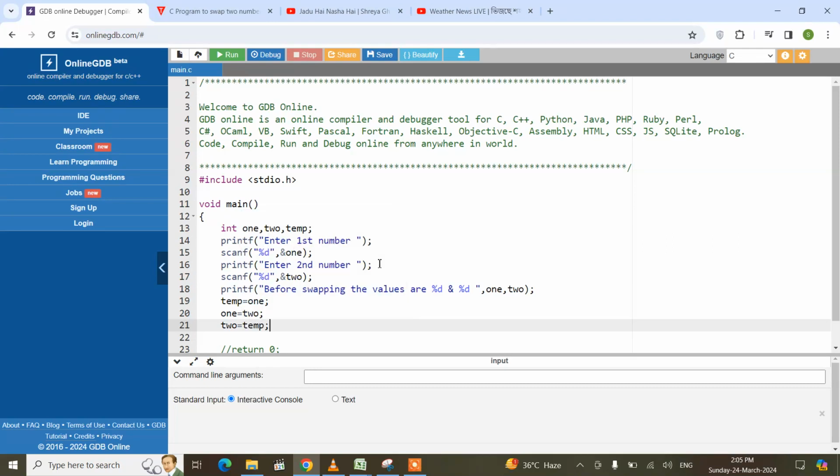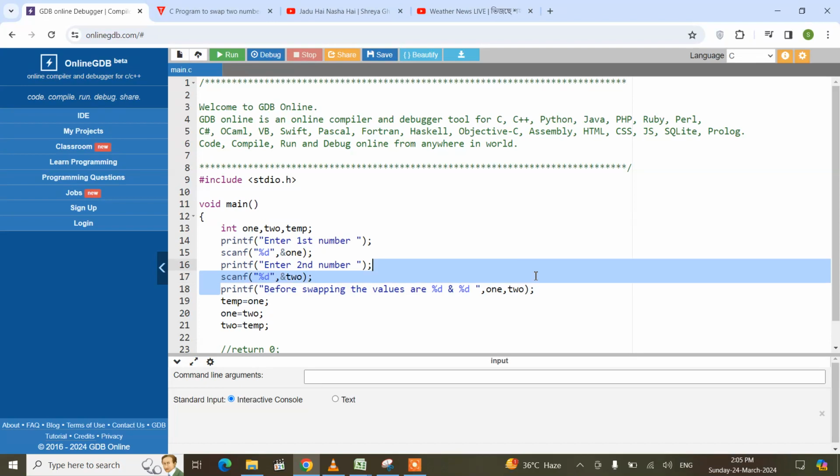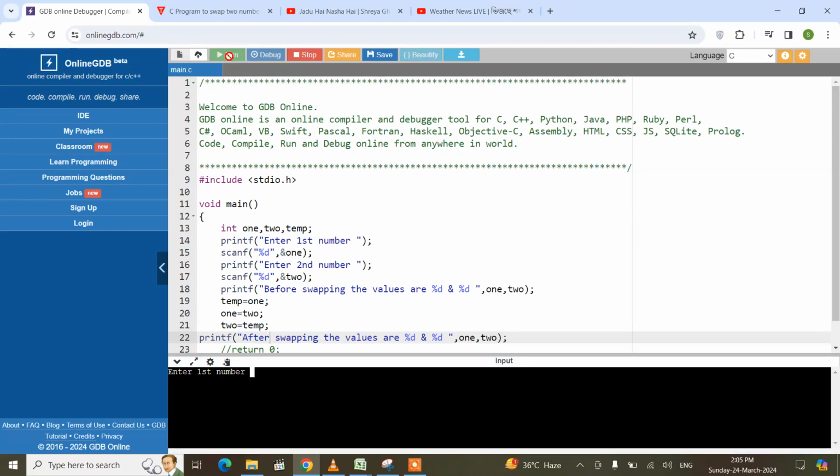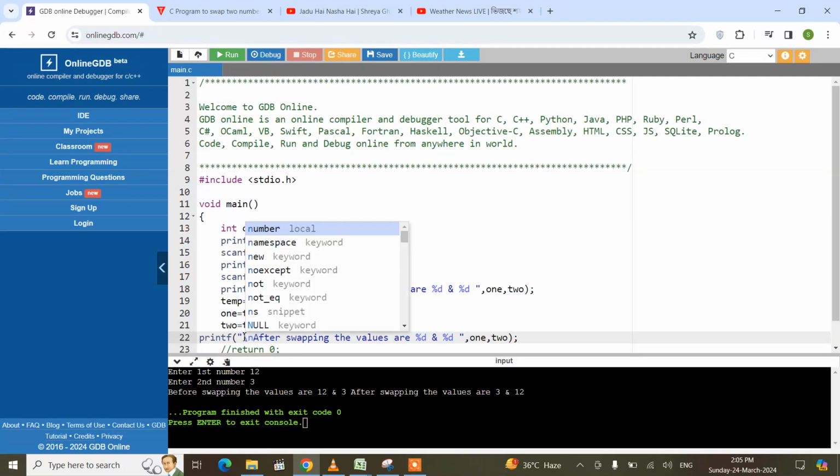Now I will be printing this line one more time, and I will be simply changing before swapping to after swapping. Okay, Ctrl Z, I copied a wrong line of code. Let me copy this line, Ctrl C, go here, and paste Ctrl V. So this was before and this will be after swapping. Fine. Let's run the program and see what happens. Enter first number 12 maybe, the second number maybe 3. So before swapping it was 12 and 3, after swapping it's 3 and 12. If you give a new line here, it will look prettier.